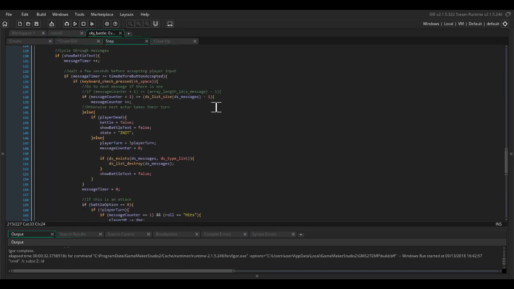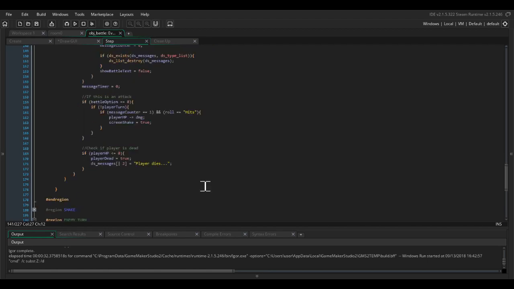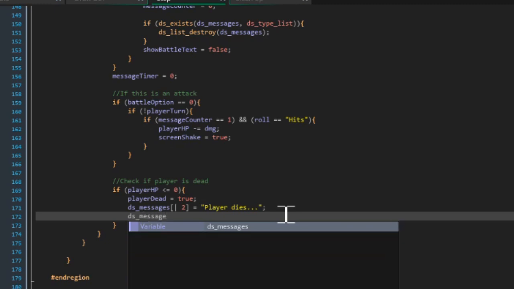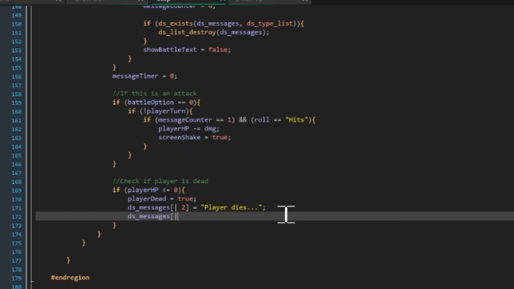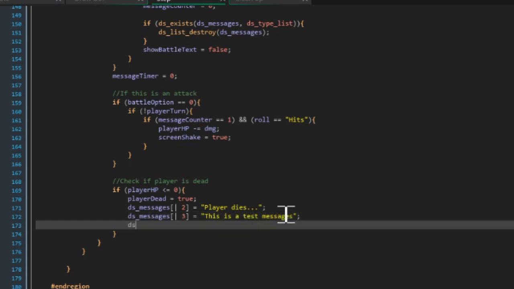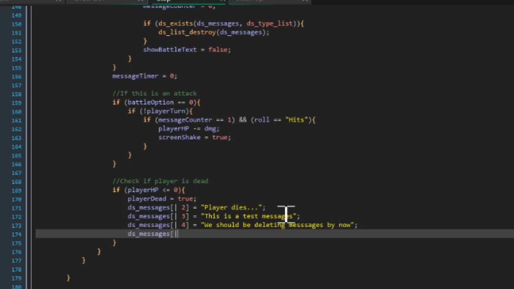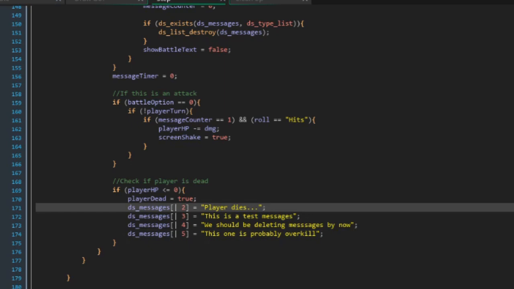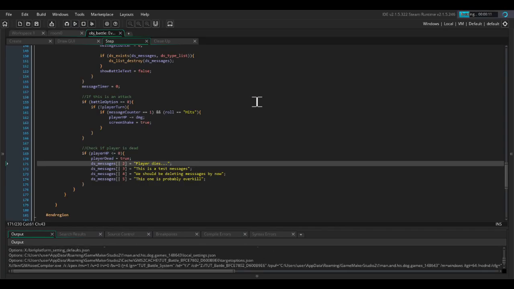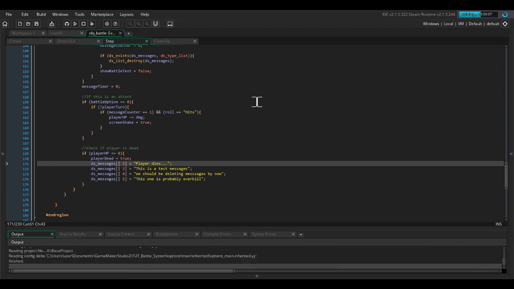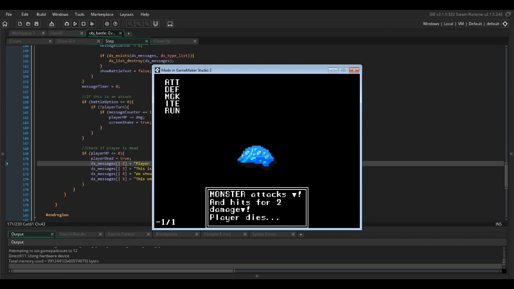So let's do a little test just to make sure this is going to work. DS messages 3 equals, this is a test message, DS messages 4, we should be deleting messages by now, and DS messages 5 equals, this one is probably overkill. Alright, let's run the game. I also changed the code just to make sure the monster hits every time, just to make testing easier. Monster attacks, hits for 2 damage, player dies.